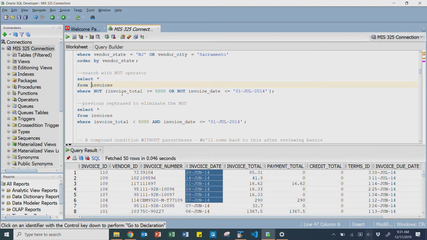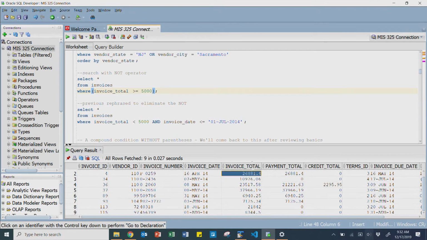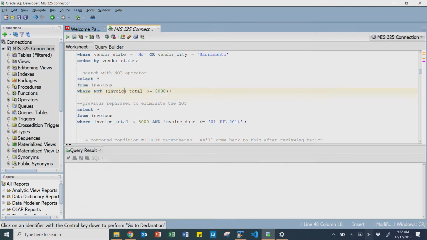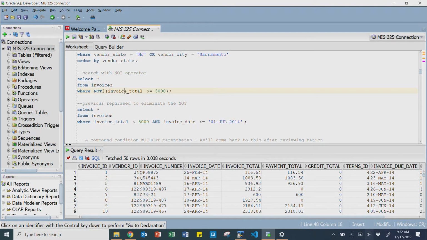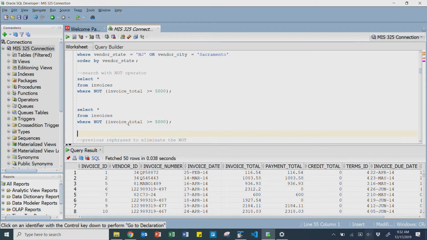I think a better example would be, let's just do something simple. Let's say I want to find all the invoices where the invoice total is greater than or equal to 5,000. So here you go, I see it. Now, to do that differently, I could go in here and say, where it's not greater than 5,000. And that is the equivalent of saying, okay, where it is less than 5,000. And I think this is a much more clear example.